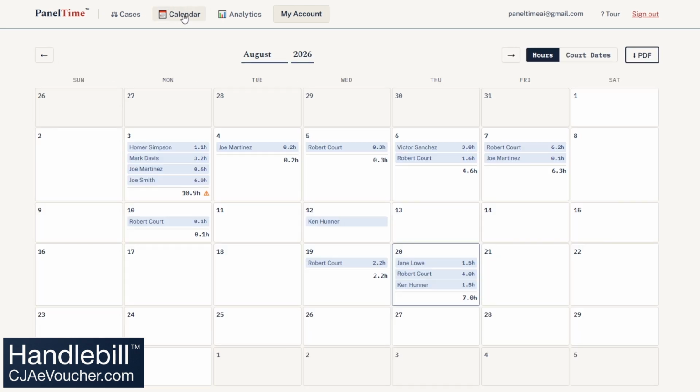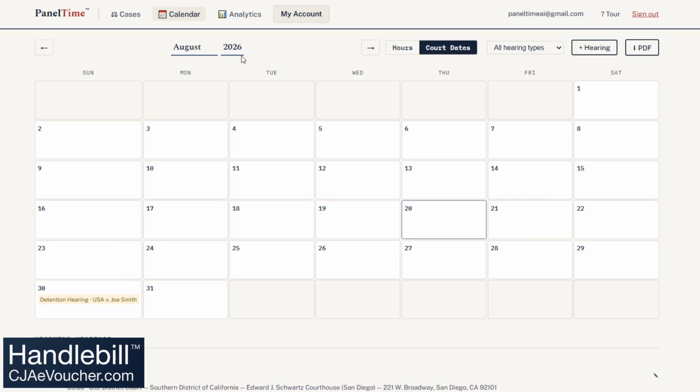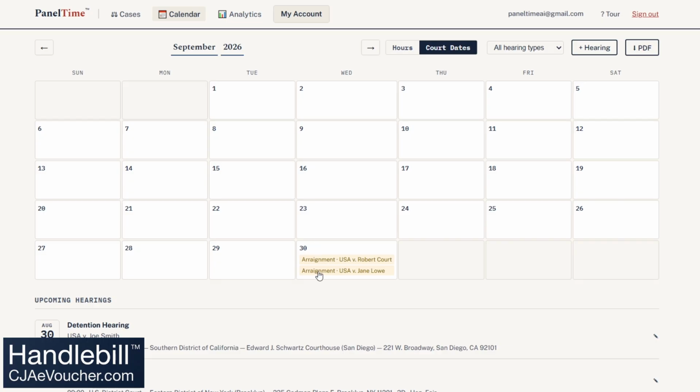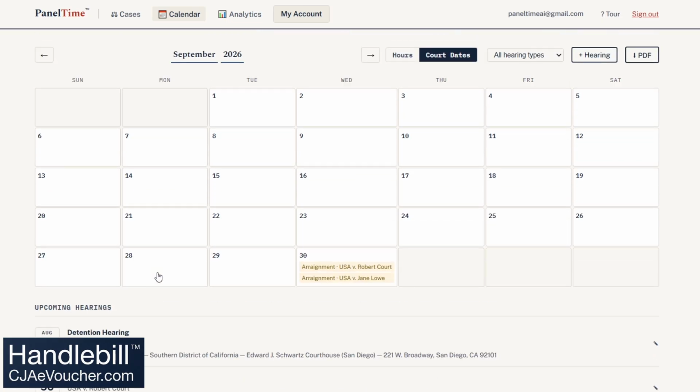On top, you can go to Calendars, and you will see how many hours you worked on each case, and it will give you a warning if you worked more than 10 hours on any particular day. It will also give you the same warning when you're adding hours to a particular case that day. You can switch your calendar to court dates, and you will see what's coming up. If you remember, we added that there's an arraignment for Jane Lowe and Robert Court on September 30th, so you'll see it here. Below, you will see all the upcoming hearings.